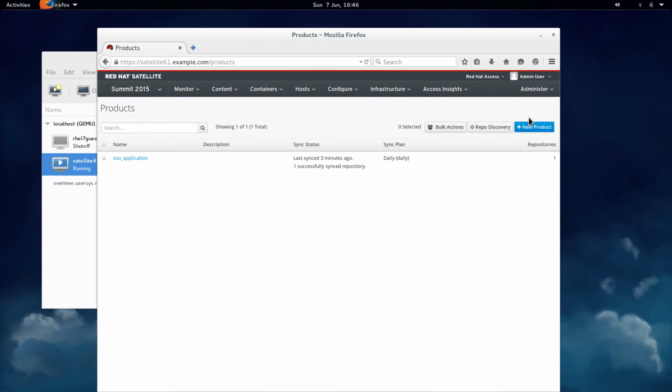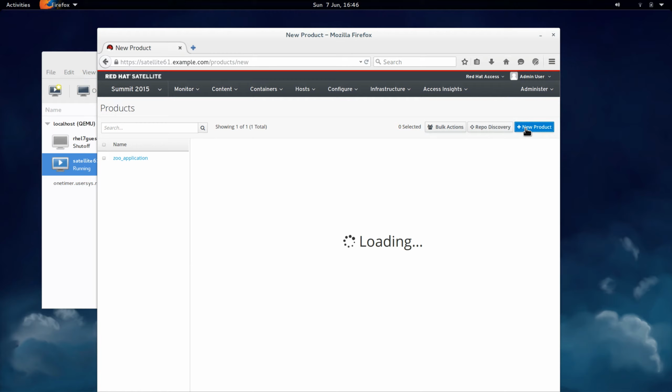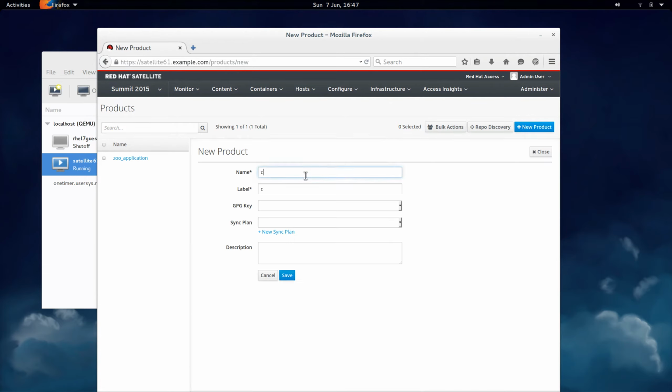I'm on the new product page, and I'm going to create a product that will represent the container images that I would like to use in my local registry. I'm going to create a new product. I'm going to call it Containers. I'm going to choose to have the latest version of these images synced down on a daily basis.